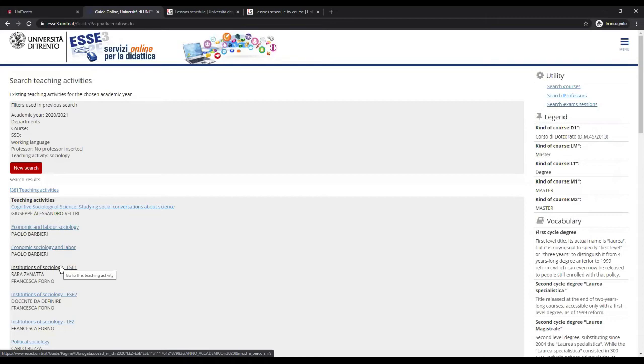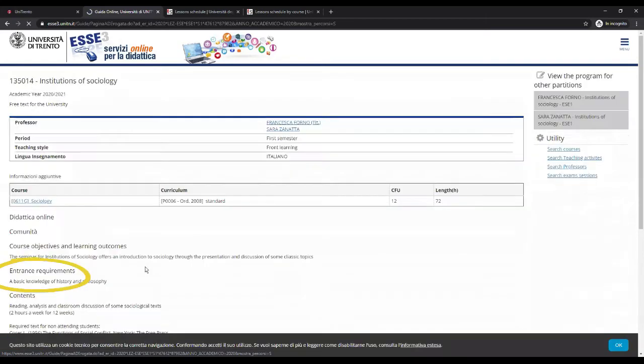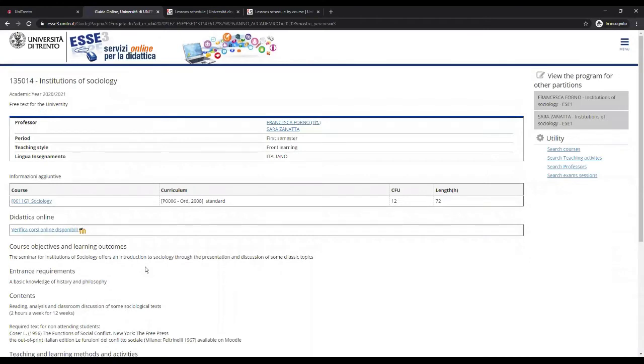When you find a course you're interested in and you click on it, the details page will appear. Here you will find the course code, the course title, the name of the professor or professors, the period of offer, that is first semester or second semester or full year, the language of tuition, Italian in this case, and some more information, for example, the number of credits and the length of the course.